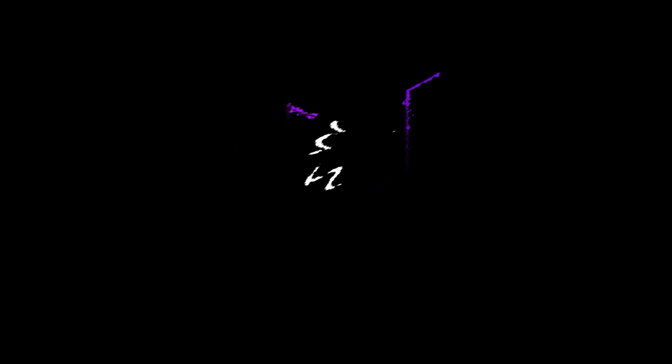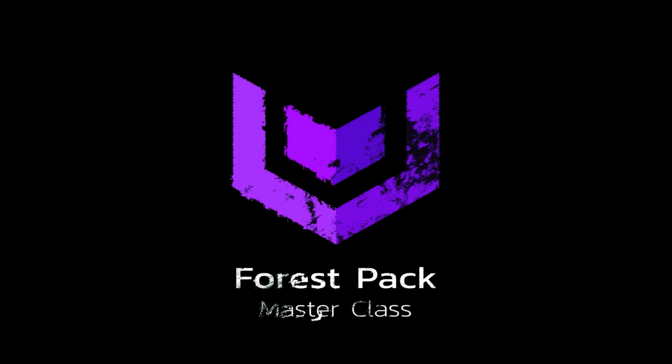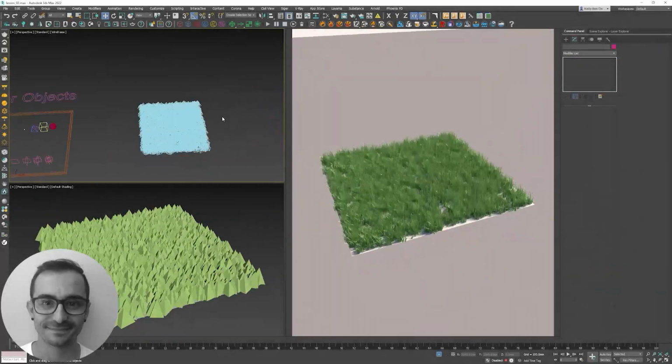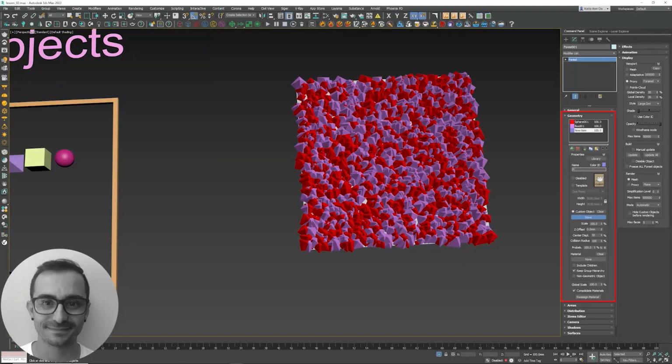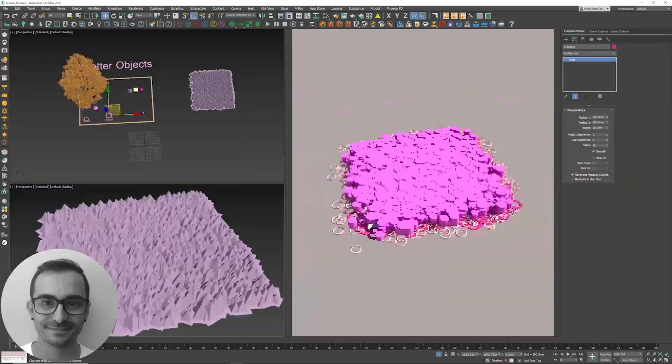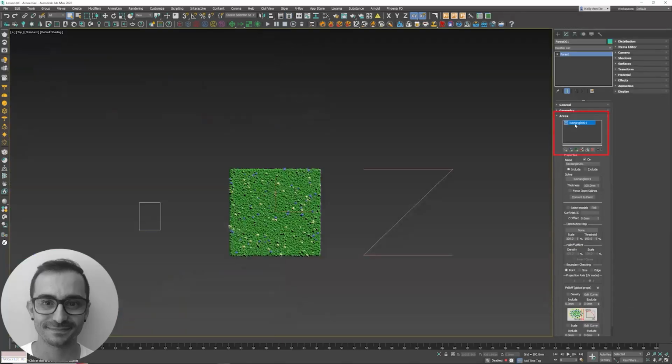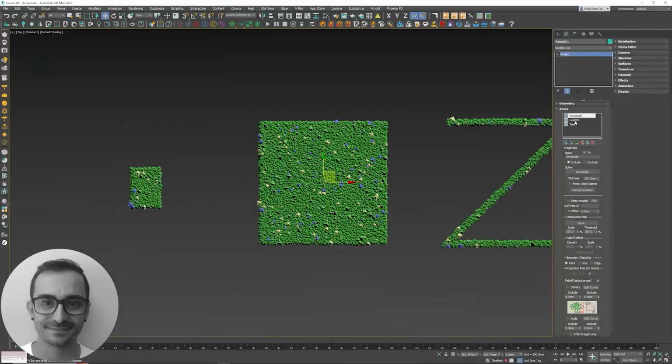What's up everybody and welcome to your masterclass in Forest Pack. We start at the absolute beginning and we will cover every single rollout and every single option and tab available to you. We are going to learn how to scatter our objects with custom objects. We will learn how to scatter on splines and surfaces of any shape and size.